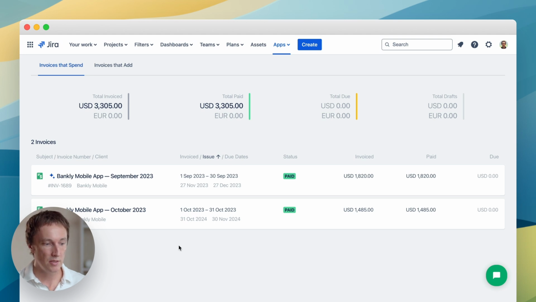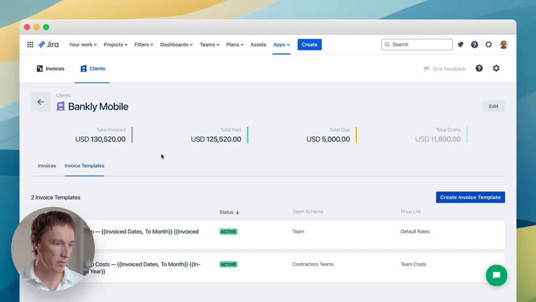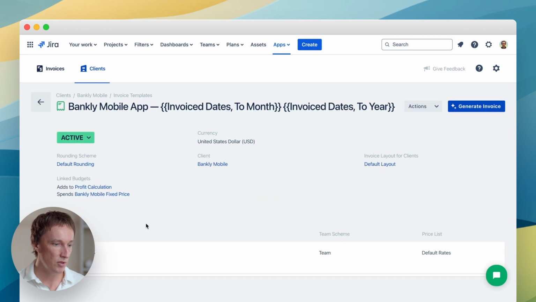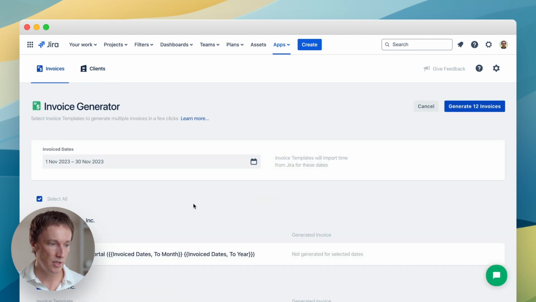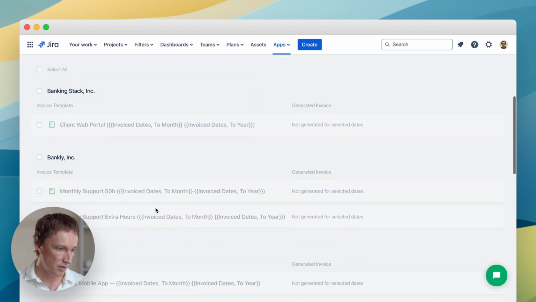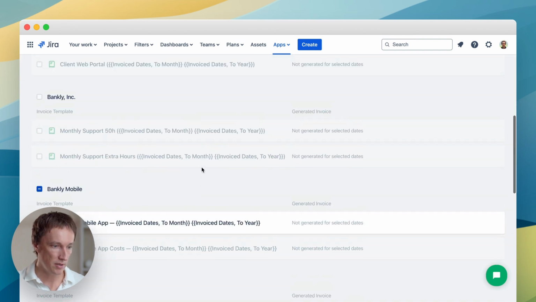For creating monthly invoices, we will use invoice templates and the Invoice Generator. You can watch a separate video that shows how Invoice Generator works, and here I will just show how it could be used for our use case. In the Clerk Invoices app under the separate client, we will create a new invoice template that will spend our budget. Now we will open the Invoice Generator and generate the invoice from our template for the current month.